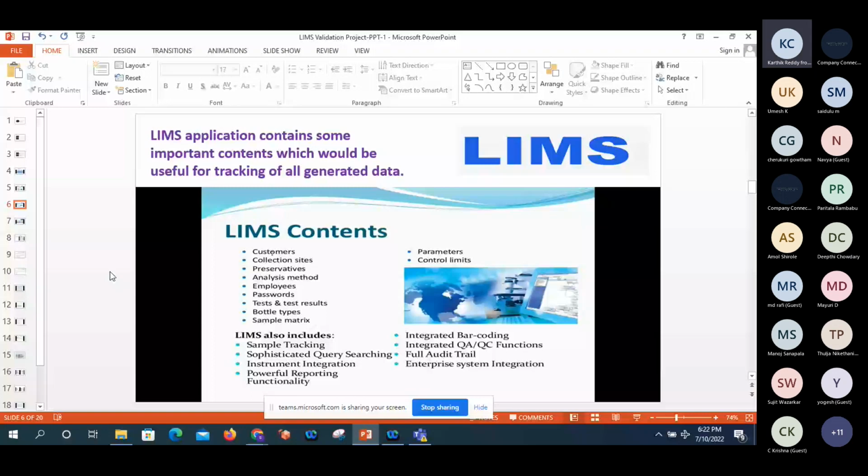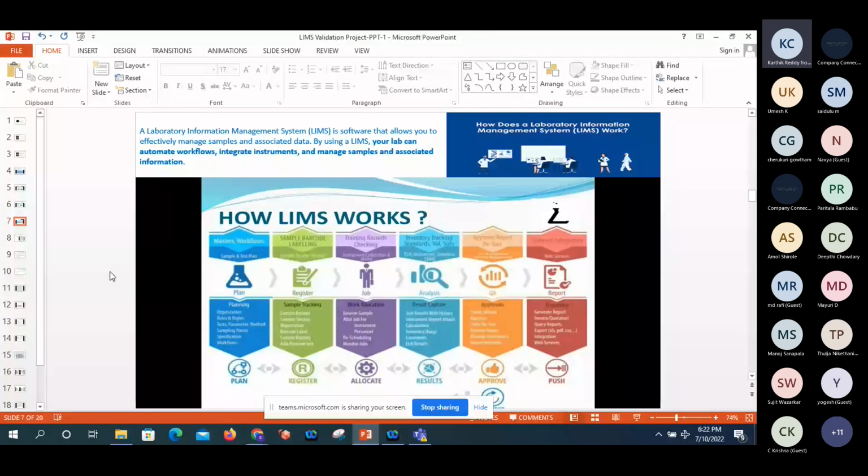Coming to how LIMS works, it is software that effectively manages samples and associated data. Your lab can automate workflows, integrate instruments, and manage samples and associated information. Whatever data is generated should be completely trackable by anybody at any time. For example, if one sample is generated, you can easily see it in LIMS anytime. That audit history, who generated the data, who reviewed the data, and when people logged in, everything will come under that audit history.